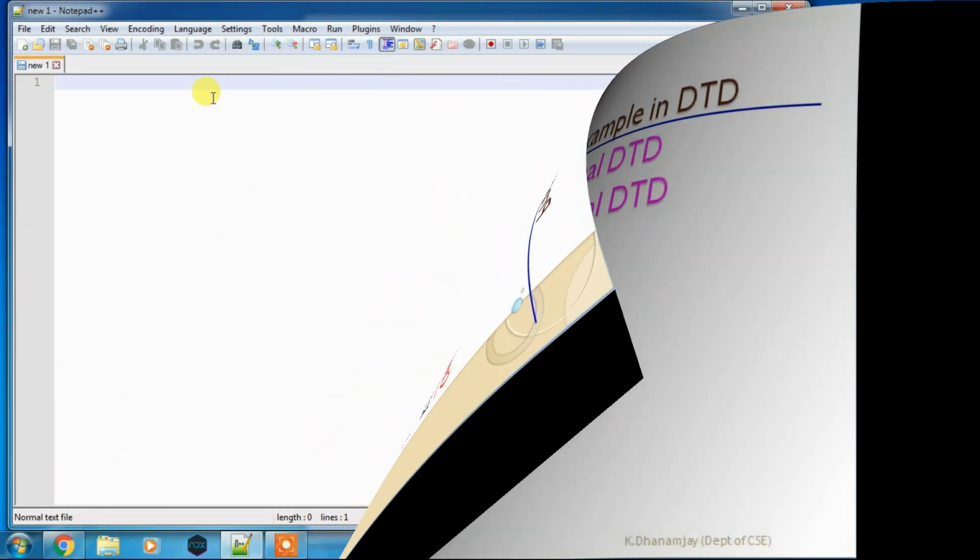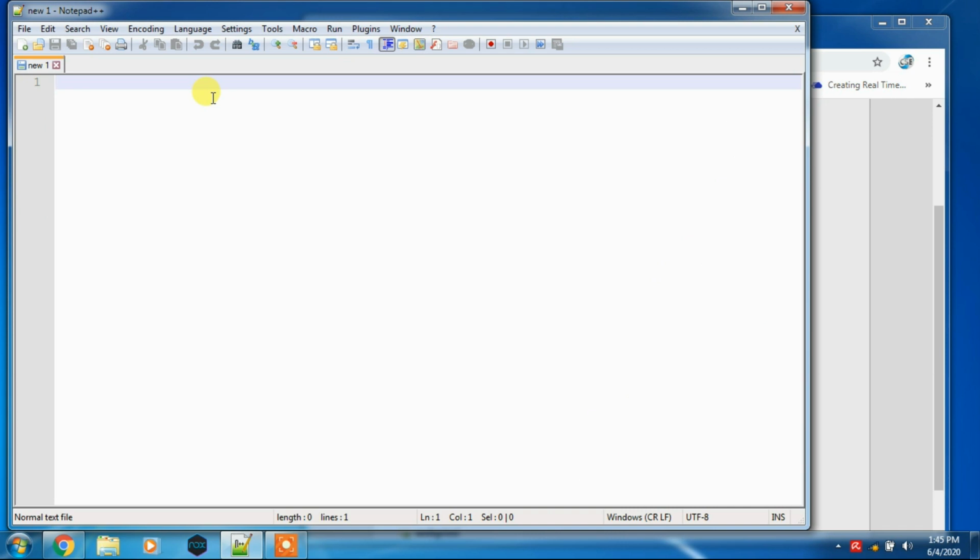Hello friends, now I want to show you how a DTD will work. Before seeing that, let me show you an XML program. So I am taking a person. Before that I want to start a declaration point, right?